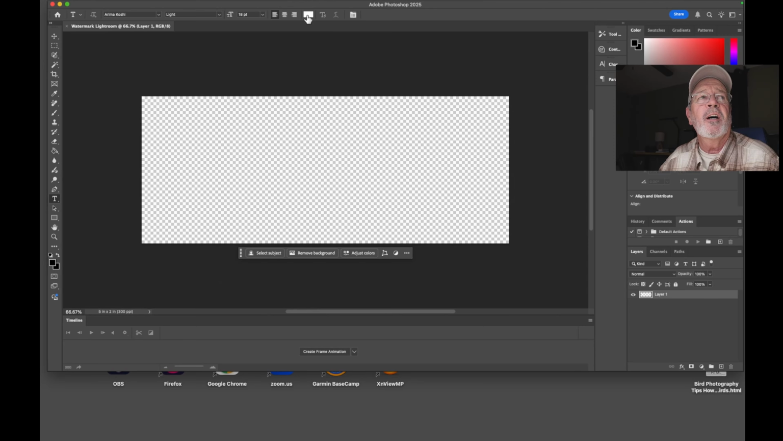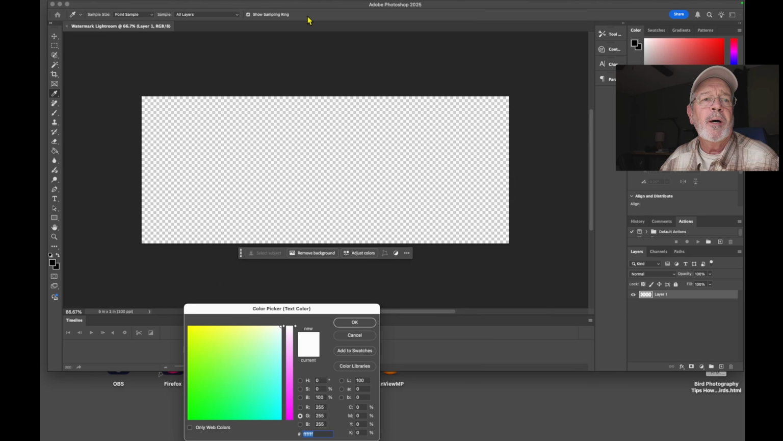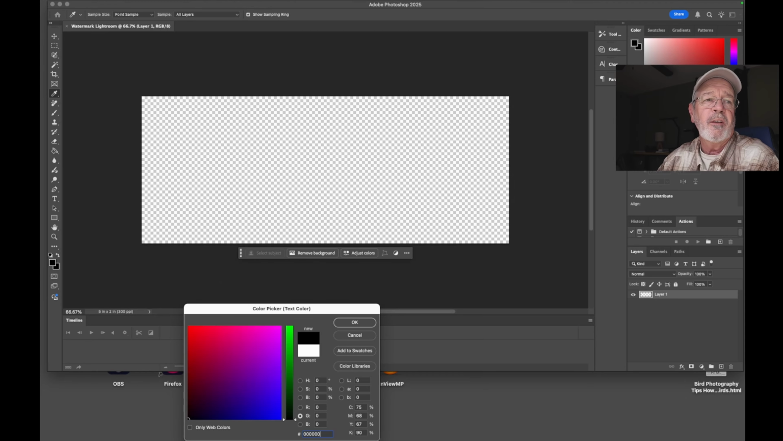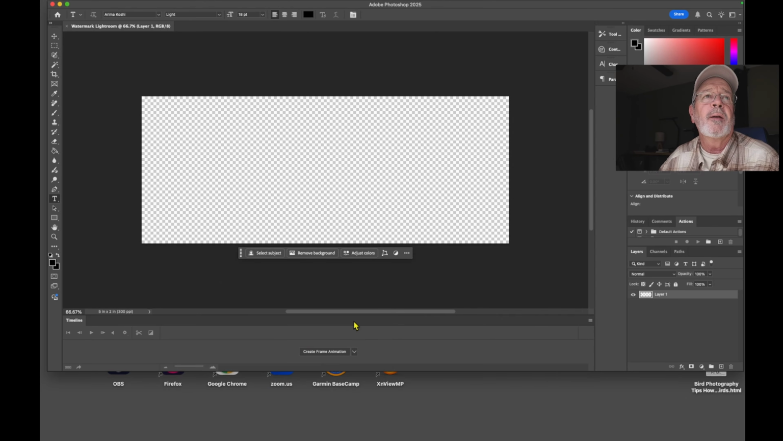We're going to change the color. We're going to start off with a black one. So come up here to the color box, and for the color number, I just go right to the numbers at the bottom right here. You'll see this little area where you can type in. The color number for black is 6 zeros in a row. So you go 1, 2, 3, 4, 5, 6, and you just say OK.